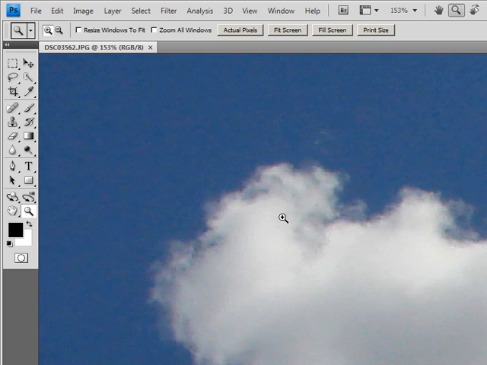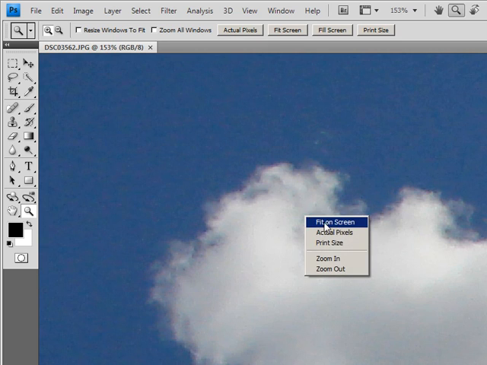Nice feature. Another way to zoom in and out and do actual pixels quickly is, if you have the magnifying glass selected and you right click on the picture, you'll notice a pop-up box here that says fit to screen, actual pixels, print size, zoom in, zoom out. Now you could do it all up here, or you could do it by the magnifying glass, or you could do it by a keyboard shortcut, doesn't matter. Photoshop gives you many different ways to zoom in and out.